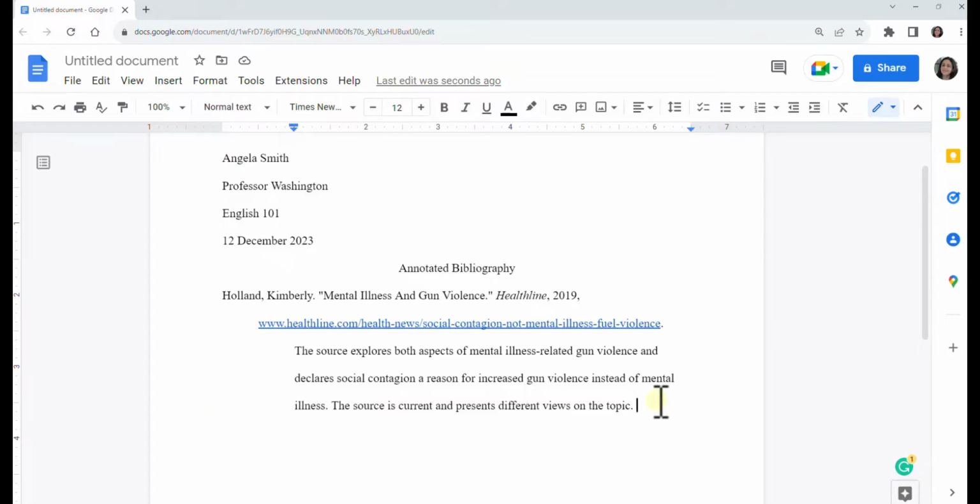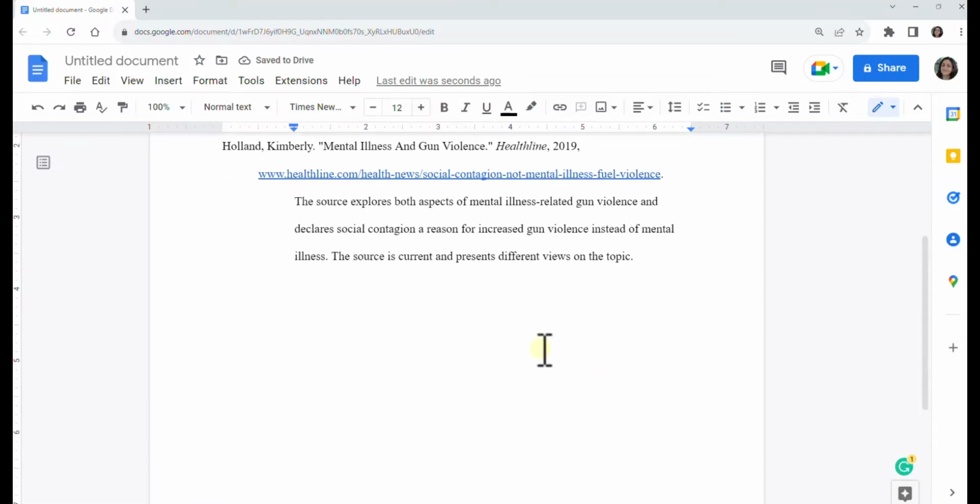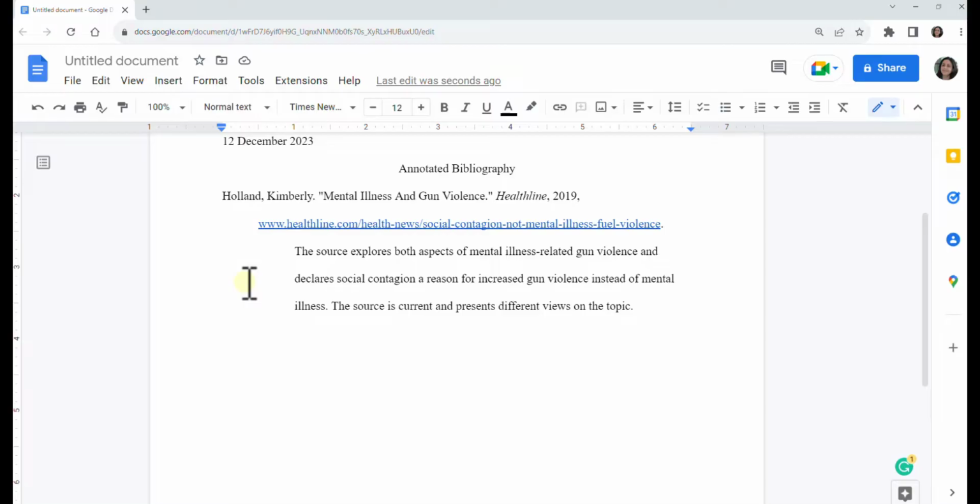The next step is to press Enter to go to the next line. Notice that normally the cursor will still be indented 1 inch. You need to go back to the left margin. To do so, you can press the backspace key on your keyboard, and now your cursor is aligned to the left margin. And you're ready to begin your next citation.